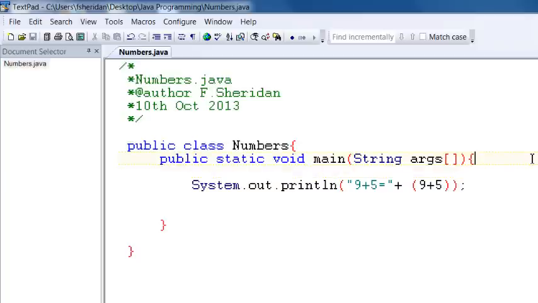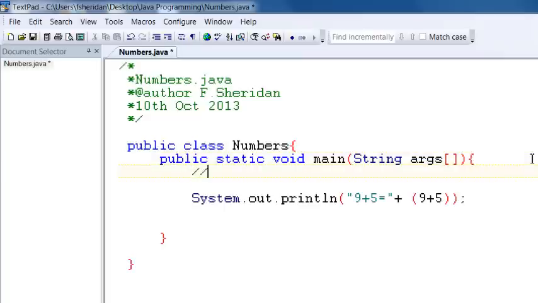A variable in programming is just like a storage space. It's a storage space in the computer somewhere that we can store a particular value. Values of lots of different types. In this instance, we're looking at storing whole numbers. When we want to store a value in a variable, we first need to declare the variable. So I'm just going to put a little comment in here that says declare variables.